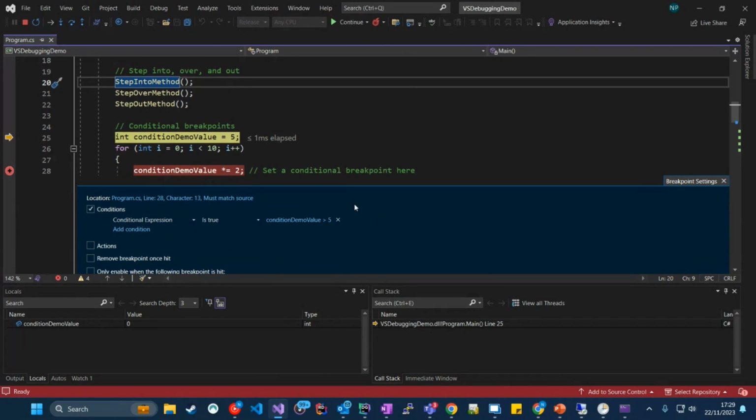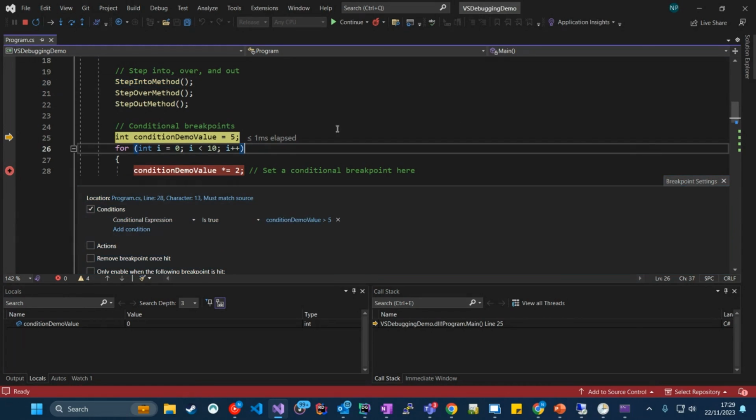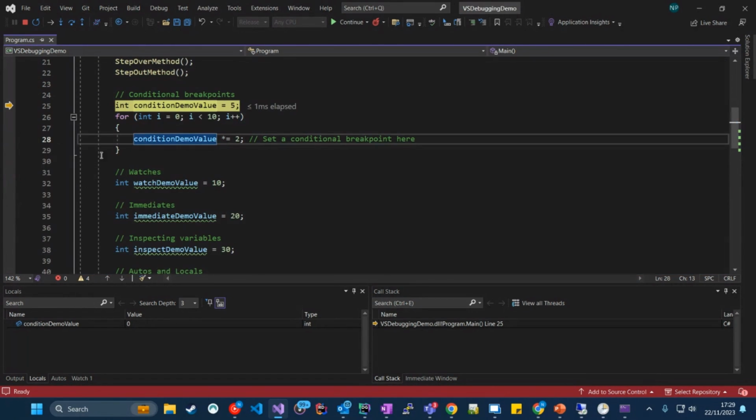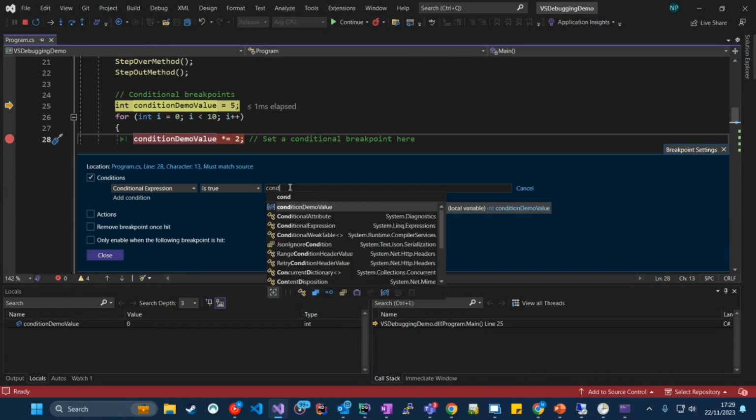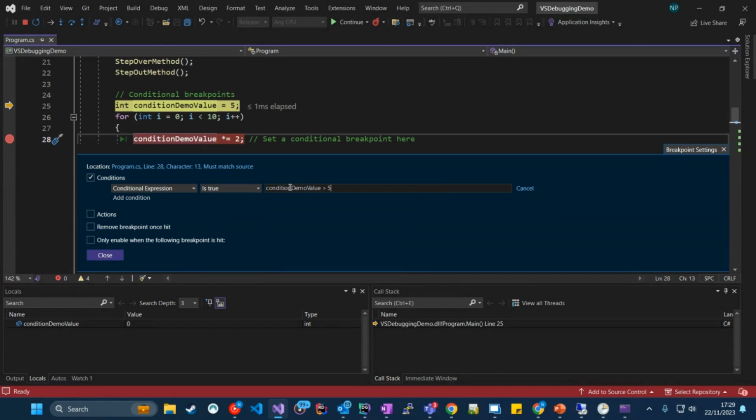But yeah, for this one, we're essentially saying the condition is, I only want you to hit that breakpoint if my variable condition demo value is greater than 5. So for that, we can test that out. You can see, I've just deleted it. That's always good. Let's put that in again. Okay, enter, and then close.